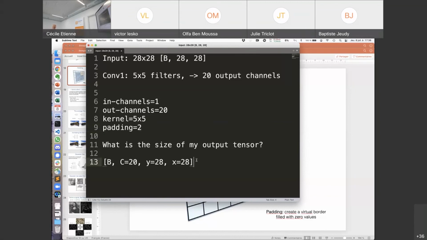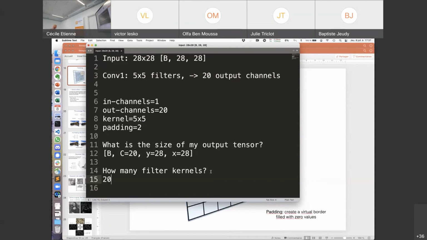So good. So how many parameters? Oh no, let's make it easy. How many filter kernels do I have here? No, not 20, because you have more than 1 filter per output dimension. Remember that you convolve, oh, sorry. We are still at one input dimension. Yes, obviously 20. 20 kernels, because we have one per combination of input and output. We have 20 output dimensions, where we have a single input dimension, so 20.